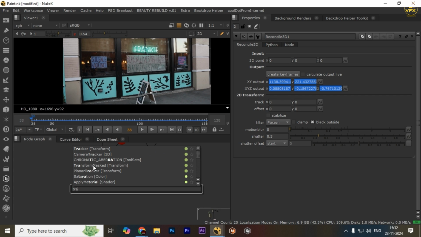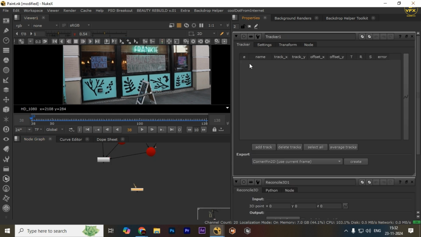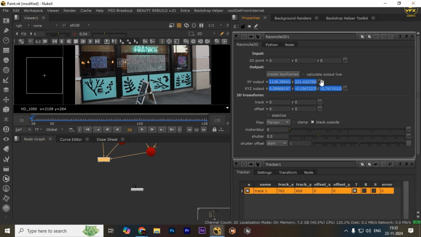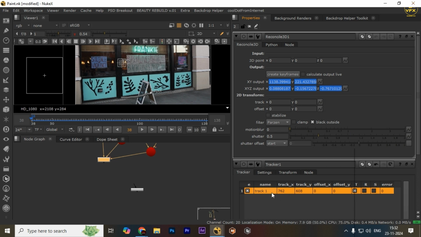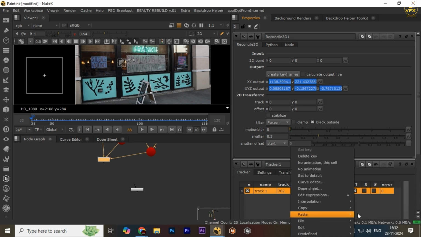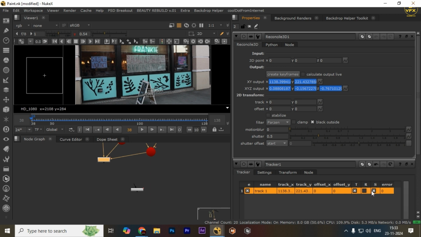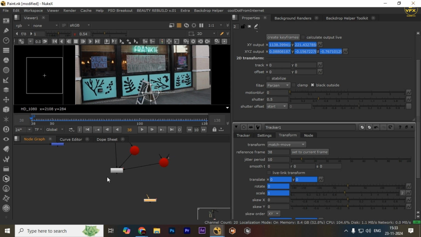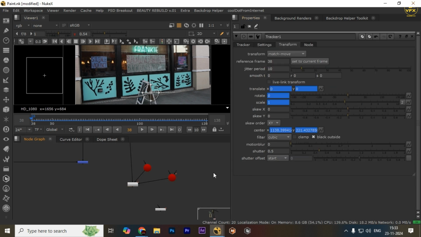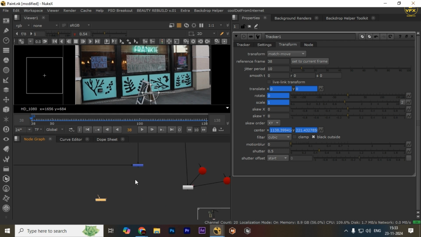Now take a track here, just add a track and go to the Reconcile 3D, just right click here, copy animation, and just go to your track, right click here, paste F0. Now on all these things. Okay, after this go to transform and give this match move and set key here. Now I have this track, right? This tracking data. Using this tracking data I can do multiple things, right?